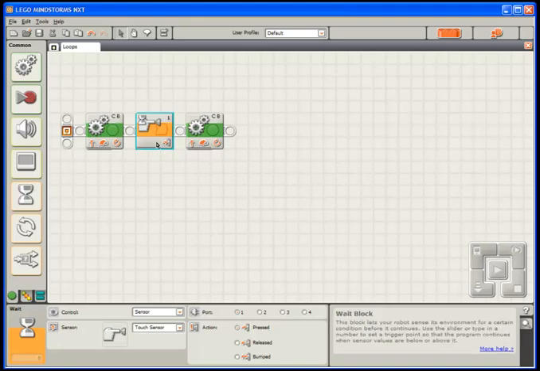So what I'd like you to do then is write a program that will loop forever, and as it's driving around on the floor, when it hits something, it then backs up and turns and then keeps going forward again.